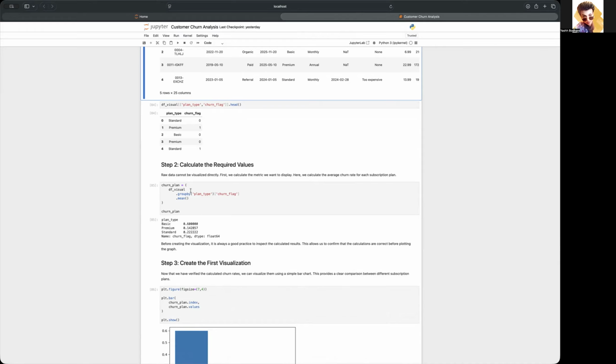Then why is churn flag in the list column? After grouping the data, we select only the churn flag column because this is the value we want to calculate. Dot mean calculates the average churn flag for each plan because the churn flag contains only 0 and 1. So the average becomes the churn rate.